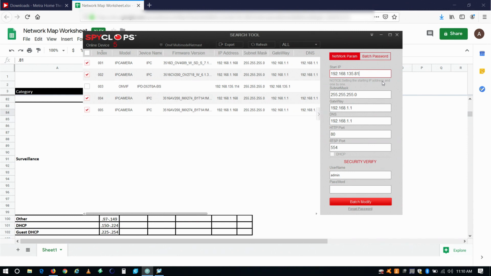Now, unfortunately with the NVR, it doesn't accept keyboards. You have to type it in with the mouse. This is much quicker. You'll see that the amount of time that I'm talking about it is taking more time than actually doing it. So from here, we want to make sure 135.81 is our starting IP address. Make sure your subnet is correct, which is 255.255.255.0, a basic subnet.